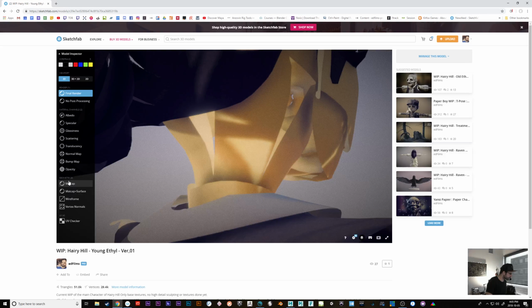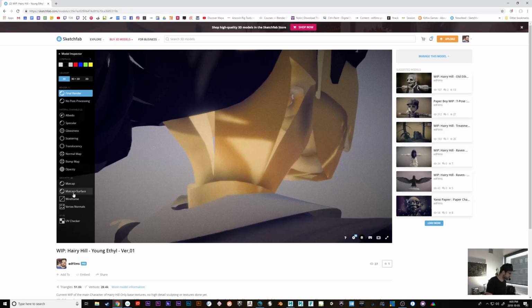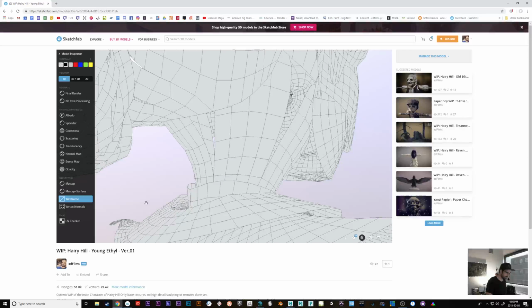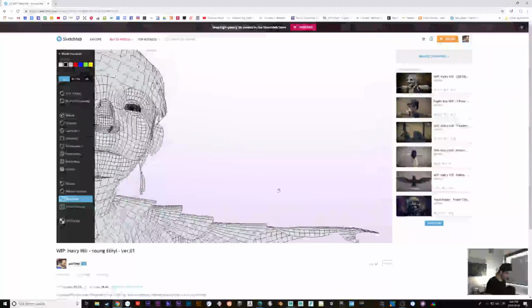We'll put wireframe on. We'll put no post-processing. Oh, actually, maybe you kind of need it because it's hard to see. So I'll put it on the wireframe. So you can sort of see she's built to be like a paper puppet.